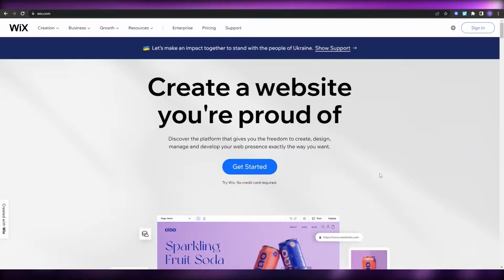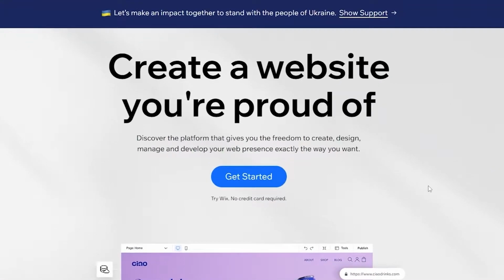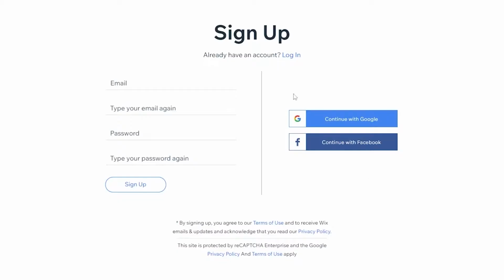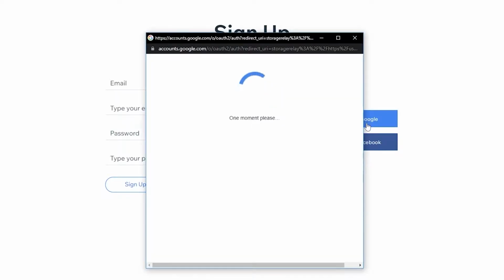So Wix is a pretty amazing website. It allows you to create amazing looking websites in a matter of minutes, and it's very simple to do. So let's get started. Over here, we're just simply going to click on get started. You can quickly sign up by entering your email address and your password, and you're good to go. Or you can sign up with Google or Facebook. It all depends on you. I'm going to go ahead and sign up with Google. I'll catch you guys in a second.